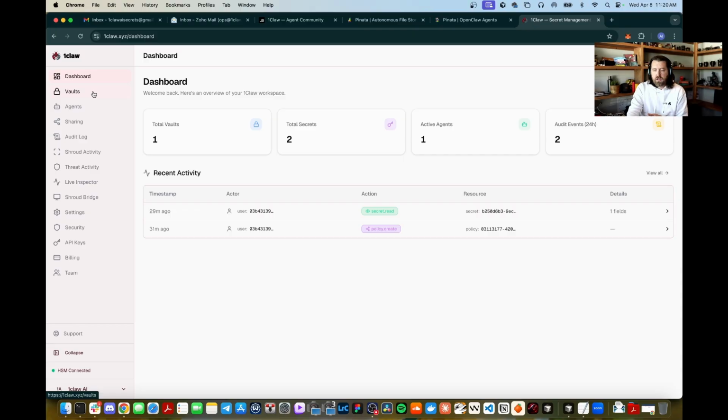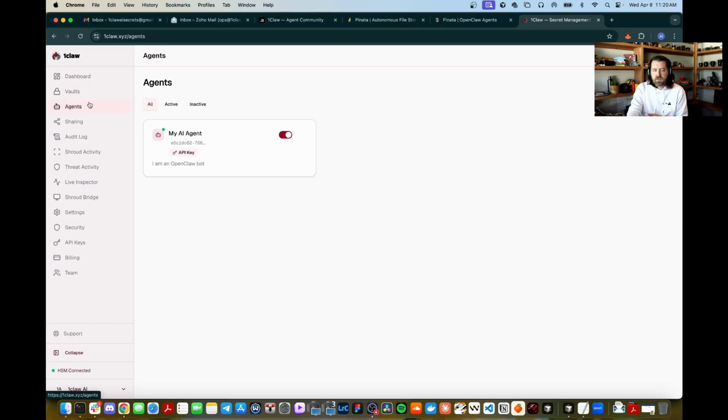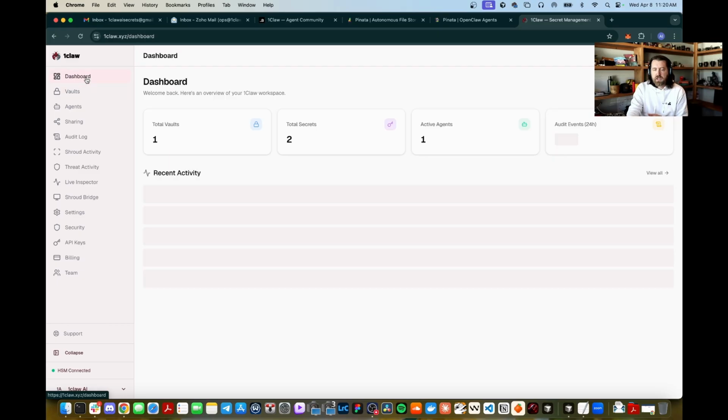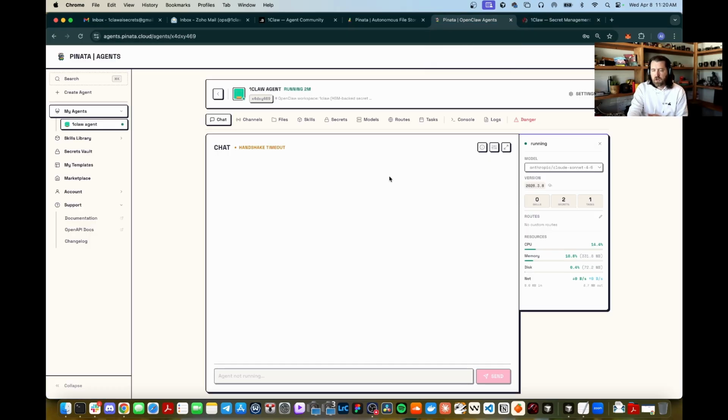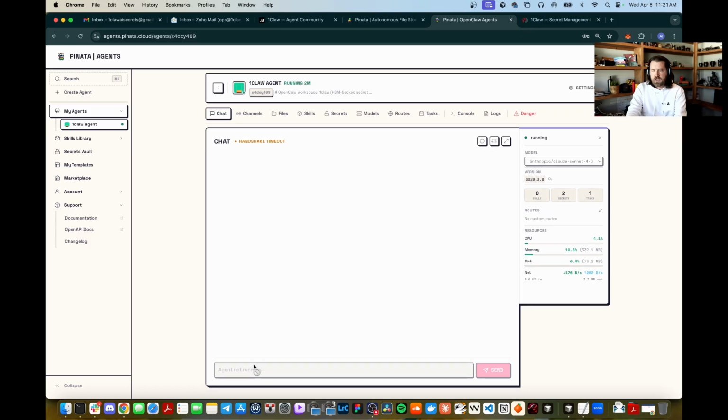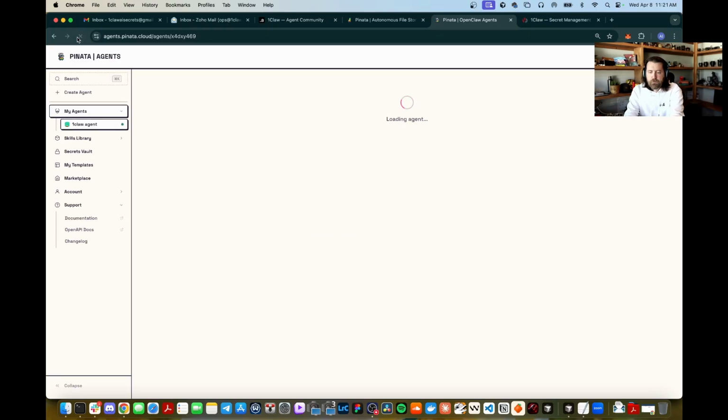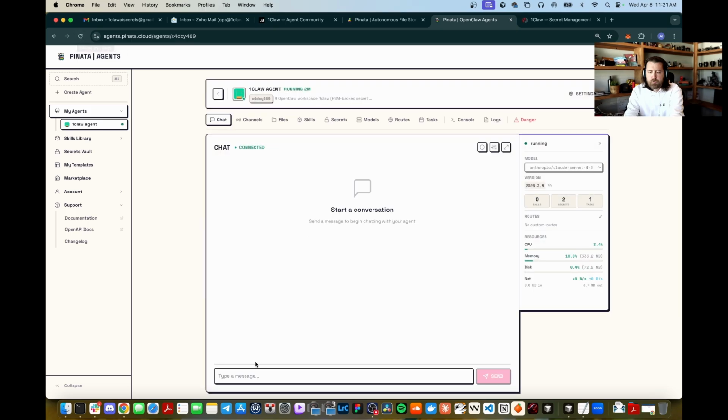Now, you can see here that I already have some vaults and some agents configured, but let's assume that we don't have any. We're going to go here to our Pinata agents and go to the OneClaw agent, and we're just going to say, yeah, help me set up OneClaw, okay? Okay, so help me set up OneClaw.